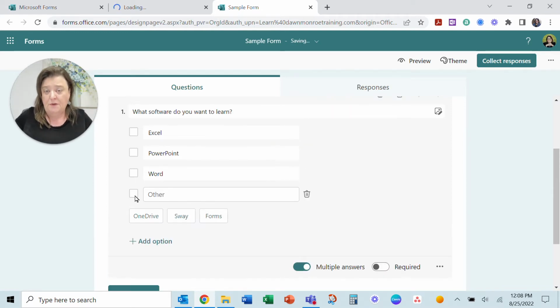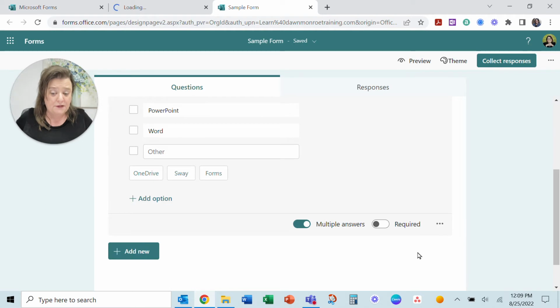Notice it changed from the circles to the squares. That's a quick way for me to see. The circles is one response. The square is a checkbox. I can check many. And then do I want this required? You can do that or not. It depends. Whatever your form needs to be.